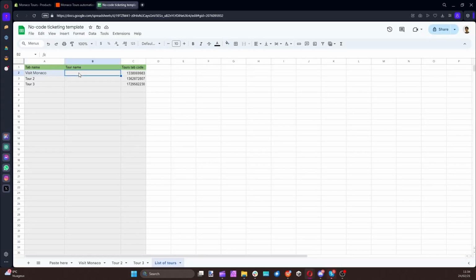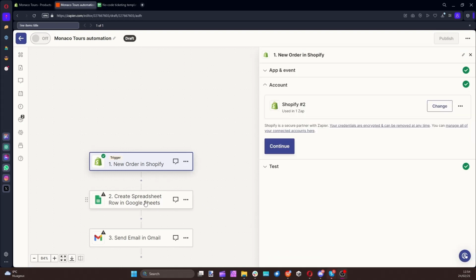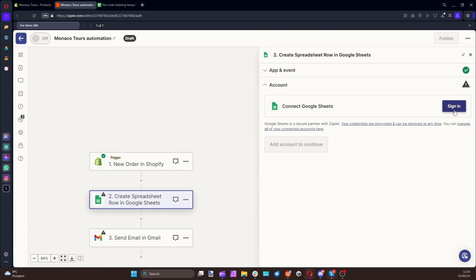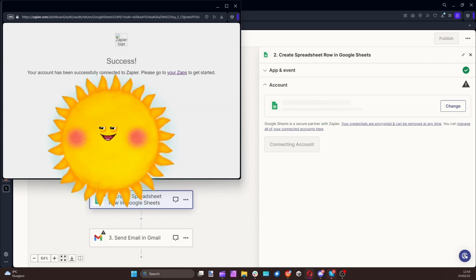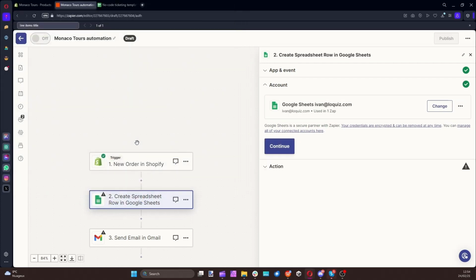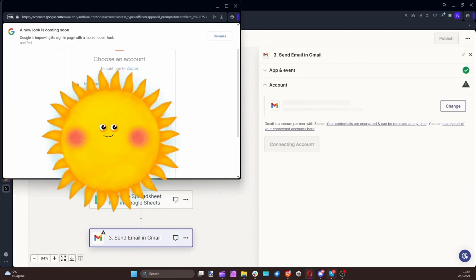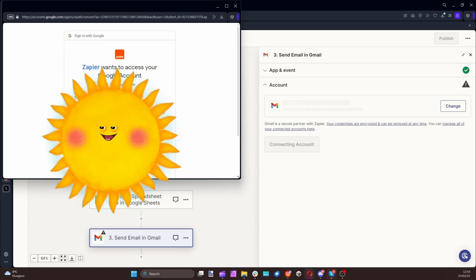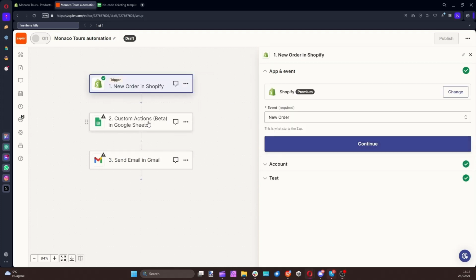Then, go to your Google Sheets. Navigate to the List of Tours tab and paste it there. This will be useful later for our automation to know which tab to gather the tickets from. Now, let's connect Google Sheets and Gmail to Zapier. First, we connect Google Sheets. Accept all the permissions. Just like that. Then, we connect Gmail. Again, permissions. And it's done. Now we can start the fun part, building our Zap.